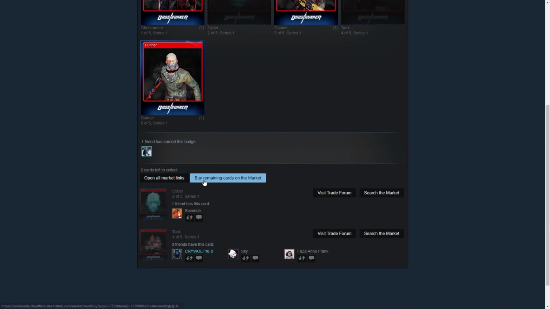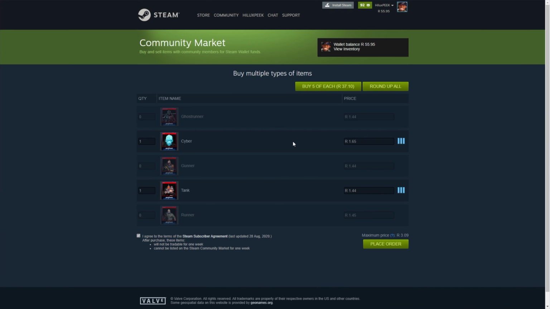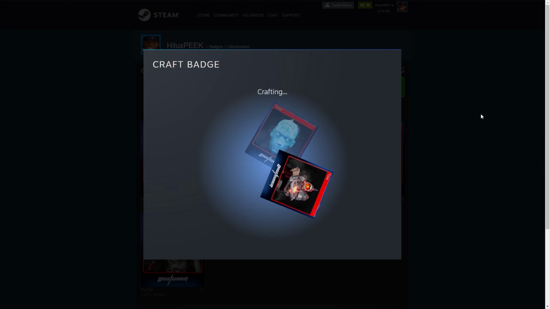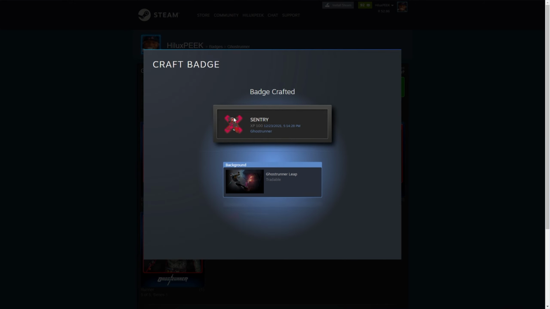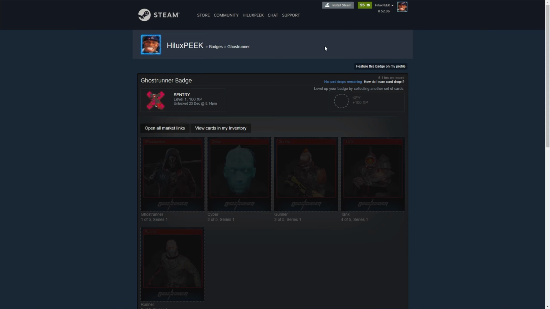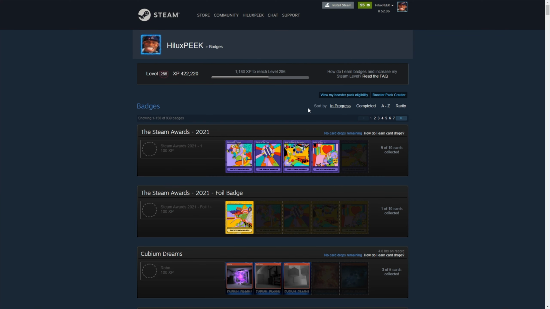Ghost Runner, buy remaining cards, and after purchasing the rather expensive cards here, you can see that when I craft the badge, I get multiple rewards when it's done. Not only an item from the game, etc., but I also get a trading card for each badge that I craft. So with 10 badges crafted, you could have an entire set of these Steam awards to actually craft as well.